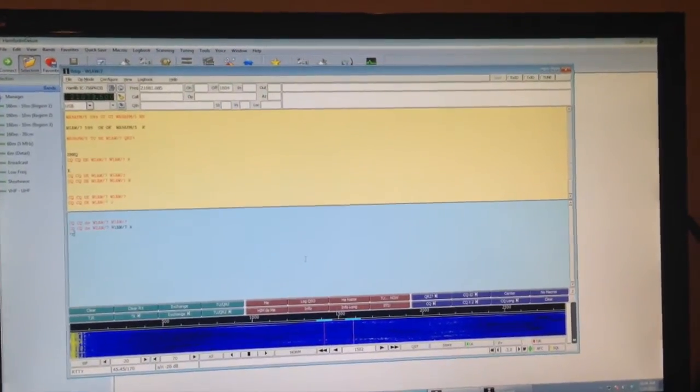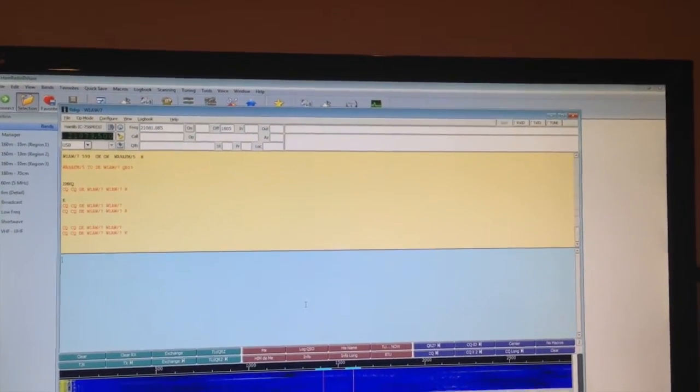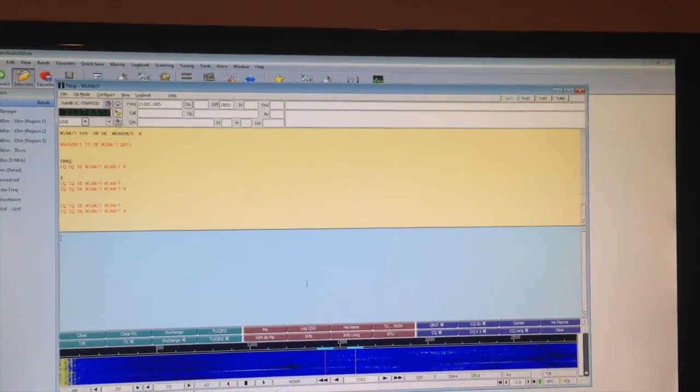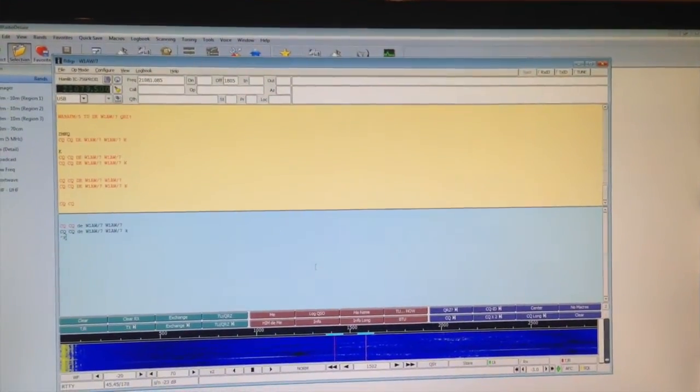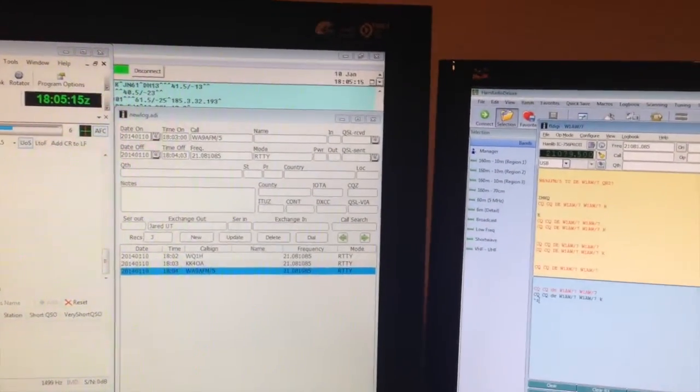I'm currently working Whiskey 1 Alpha Whiskey Portable 7 digital on 15 meters. I'm going to try to make this video and also operate at the same time. We'll see how that goes. I'm currently running Fldigi, using that for macros and also for logging. I have the logbook over here on a second monitor.